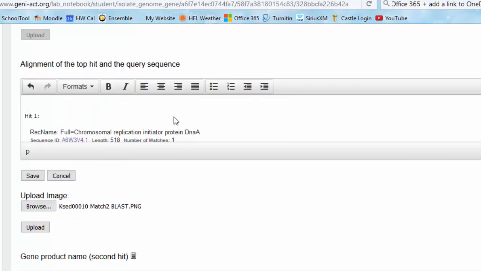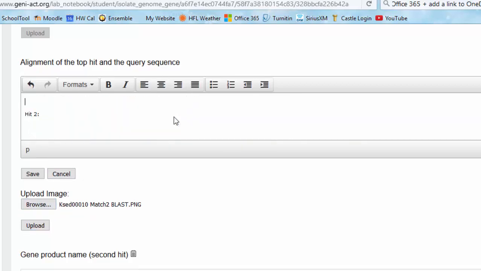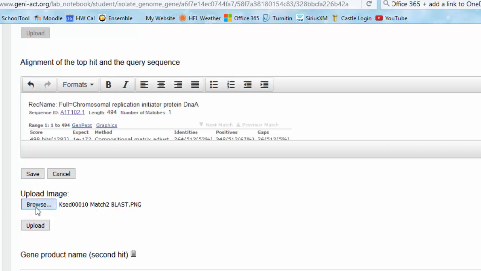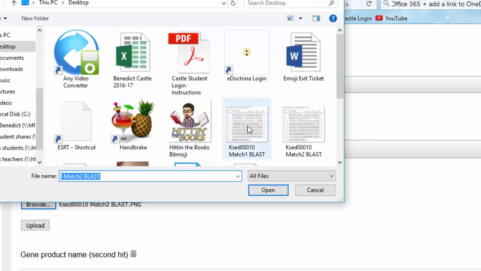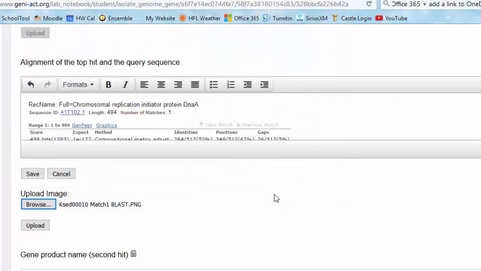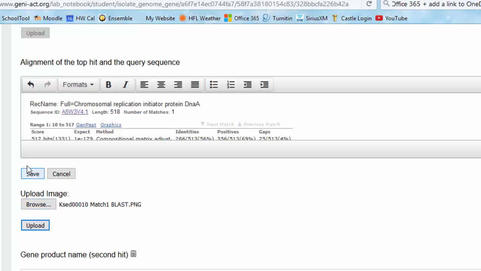So just for neatness, I'm not going to bother with the headings anyway. But because I want this match 2 to be on the bottom, I'm going to upload it first, and there it is. Now I'm going to browse and get my other one so that match 1 is on top, because that's what's happening in all my other windows. And I do want this to be easy for me to read as well as other people.